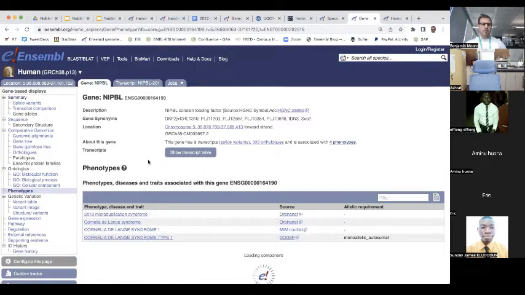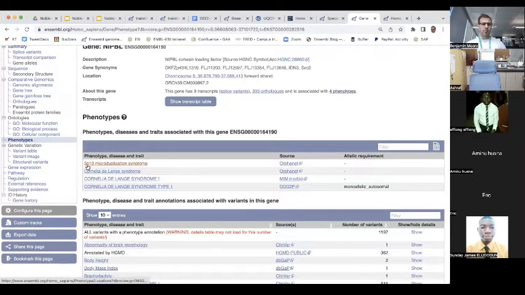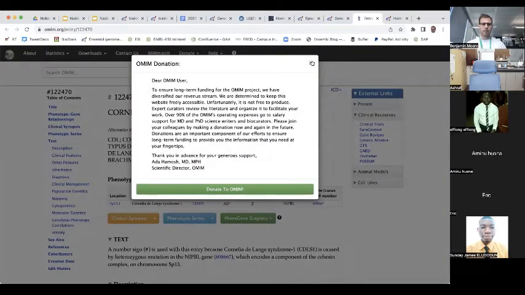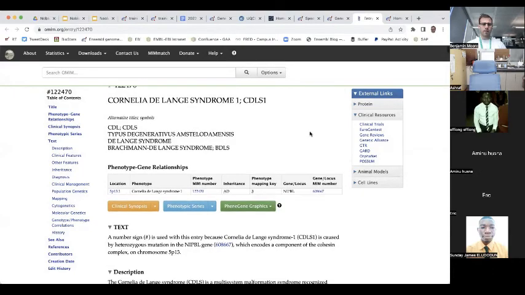And indeed, you can see that this gene is associated with 5p13 microduplication syndrome, but also Cornelia de Lange syndrome. So if you want to read more information about Cornelia de Lange syndrome, you can click on the link for the source. So MIM-Morbid is the database that has information about Cornelia de Lange syndrome. And if you click there, it takes you to the OMIM website that has information about this disease.